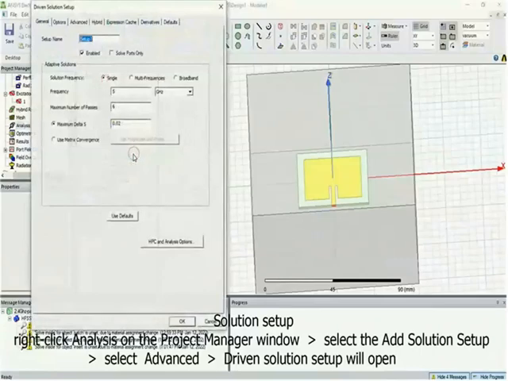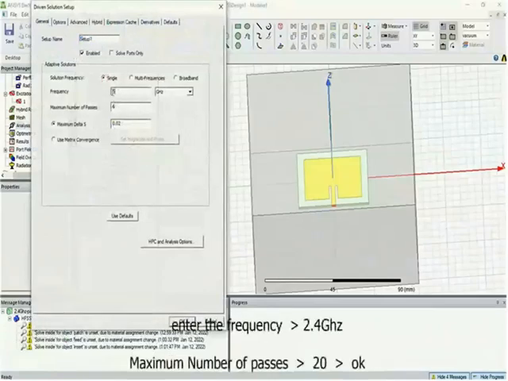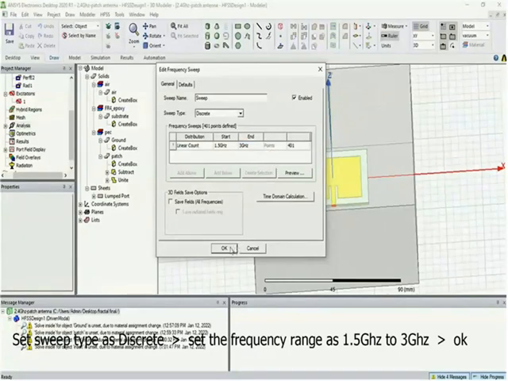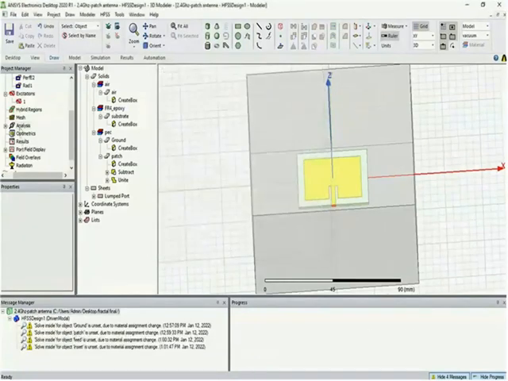In that select the advanced option. Here we enter the frequency value as 2.4 GHz and the number of passes is 20 and click OK. In that window we select sweep type as discrete and set the frequency range from 1.5 GHz to 3 GHz and click OK. Next we set the far field setup.